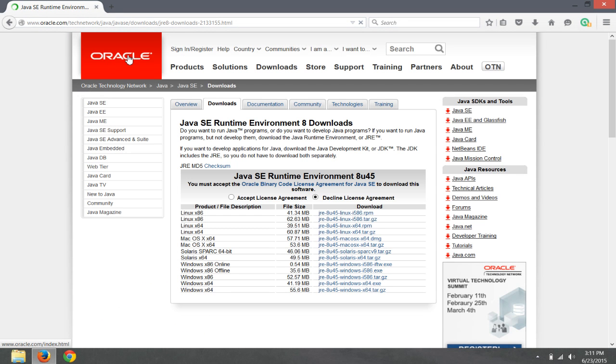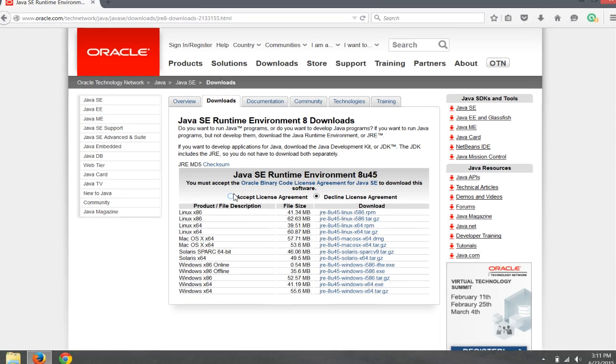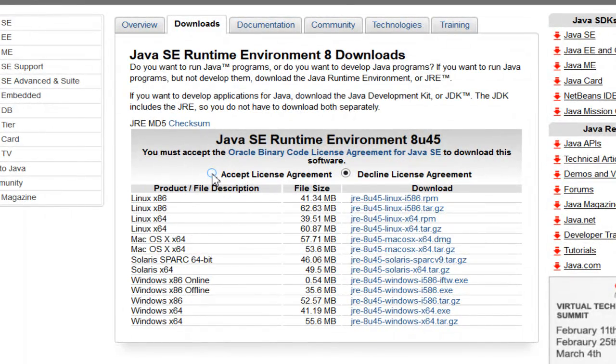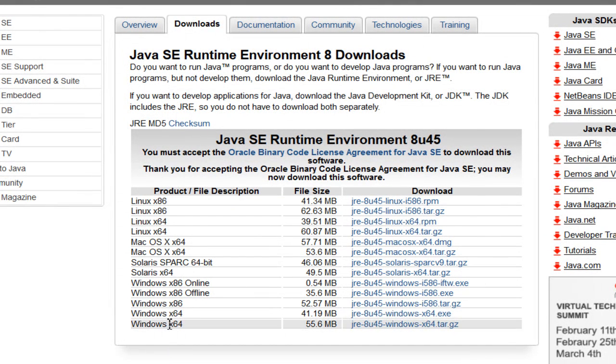It will take you to Oracle's website, and here you can find the setups available for all OSs. To download a file, first click on this accept license agreement, and now you can download whichever file you want. As I'm using Windows 8 64-bit, I will download this file. It's a .exe file. You can also download the .tar file, which is a compressed file.